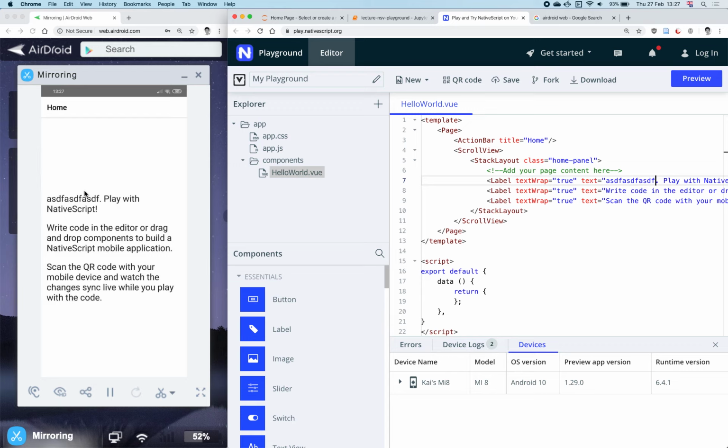And also you can see here at the bottom that it shows my mobile phone is connected, the model, the version of Android, and the version of something. So that's some information here. Yeah, so that's roughly how it works.